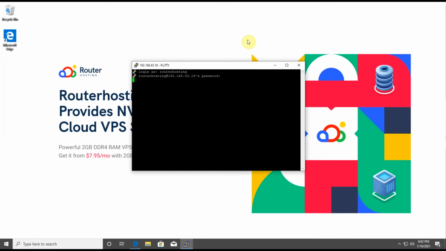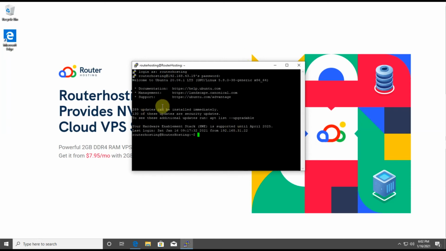But please note that you won't see anything typing on the computer. However, the password is being written. And then after you enter the password and press enter, you will be connected.